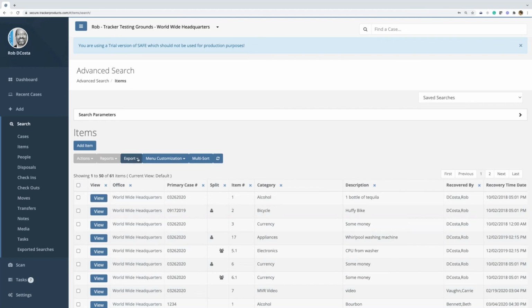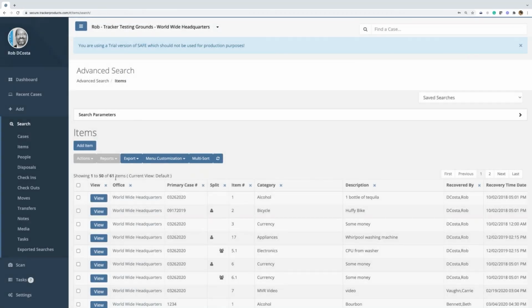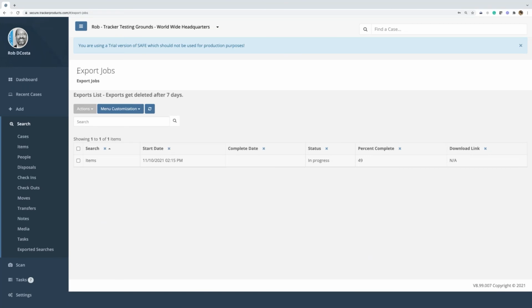I can simply go to the export box, and you can export either to CSV, comma separated value files, or Excel. And you can export a subset of the search results by either percentage or number of items, or you can export the whole thing. Since there's just 61 items, I'm going to click export, and I'm going to export all to Excel. And when I do that, that is going to take me to the export jobs page, where my job is queued up, ready to go.